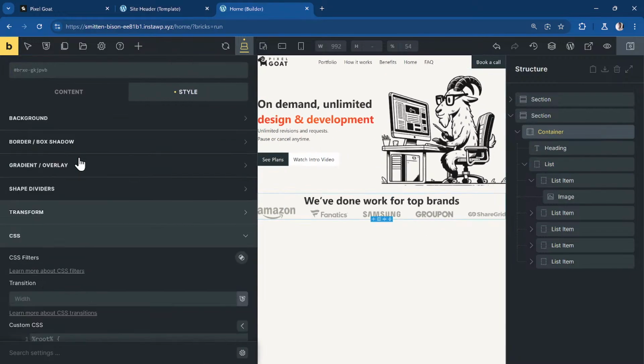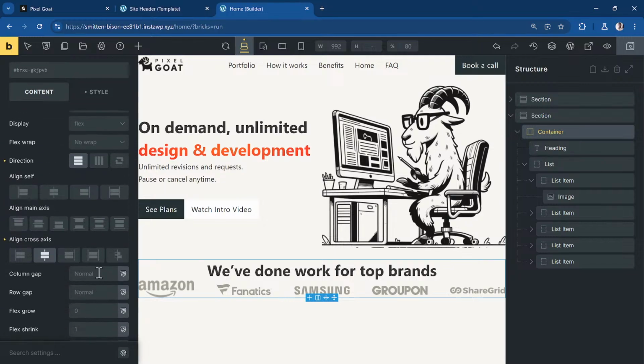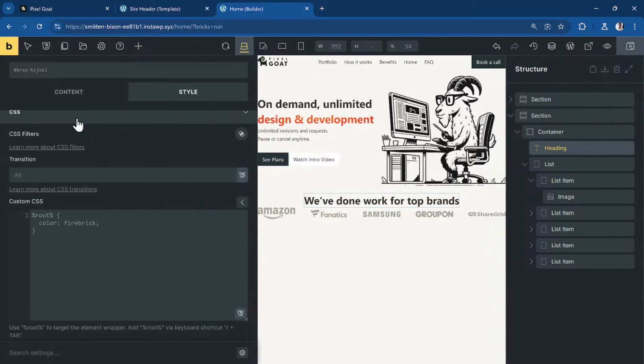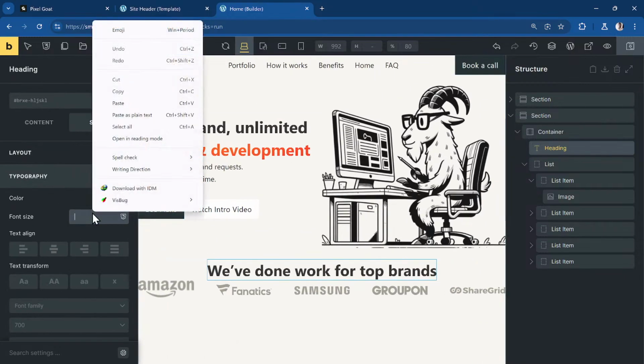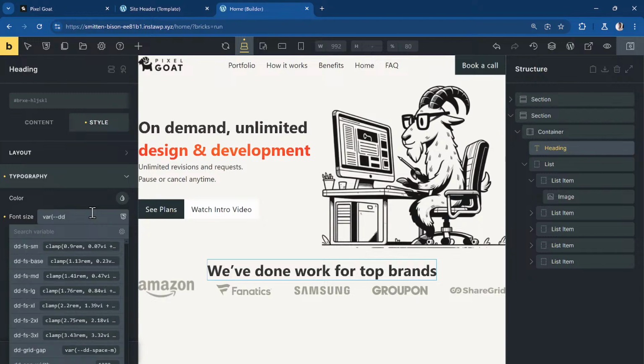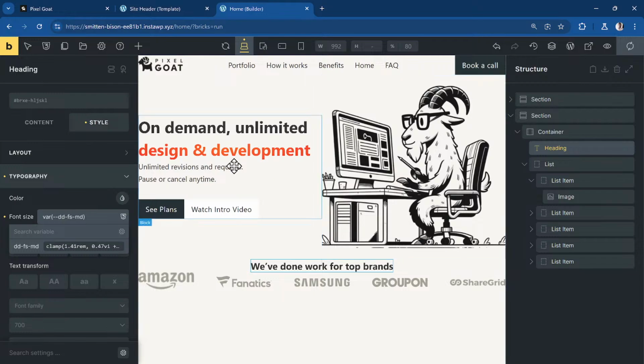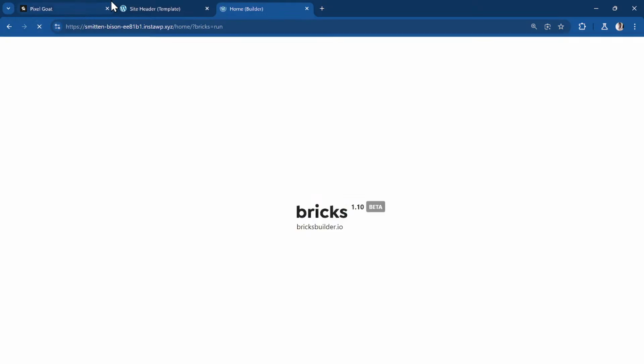Let's go to the container and just give it some spacing. So I'll just use the gap, row gap, var. I'm just going to be using grid gap for everything. Okay, save that. Not sure why it didn't work, but yeah. Then this one, I think I'll just make the size a little bit smaller. So typography, font size, var, maybe base or MD. Save it, refresh the page just to be safe.